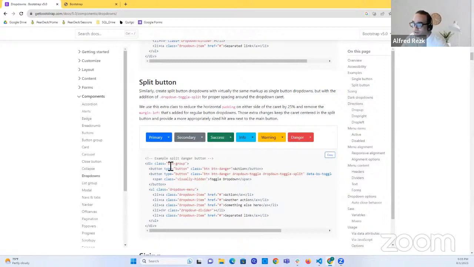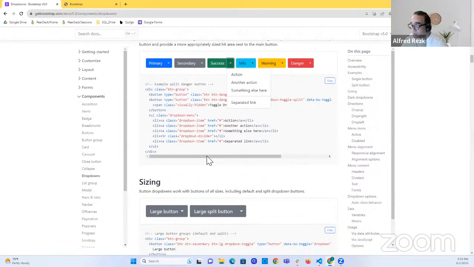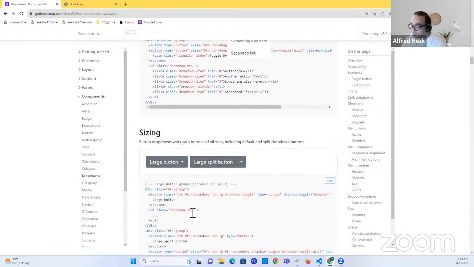To have it split like this, you need a button group, and in the button group you actually have two buttons. The first button is a regular button. The second one is going to be your dropdown menu. So let's take an example here. I have an item, then I will create a split button. Here you also can control the size, and we did that already.